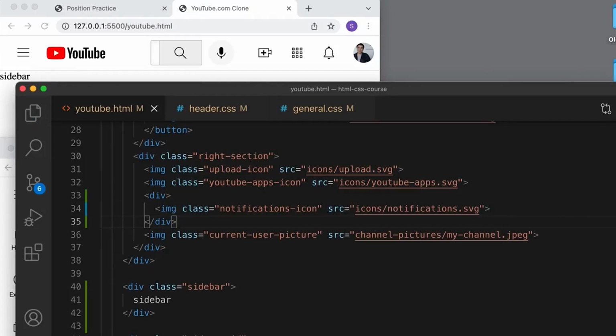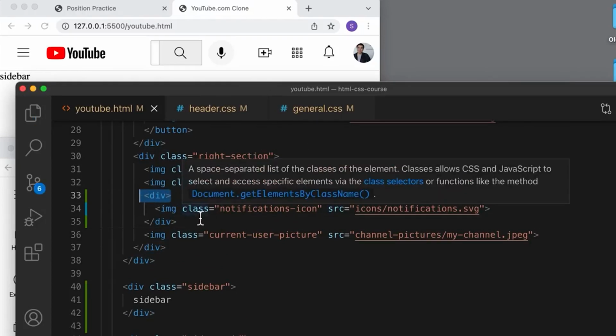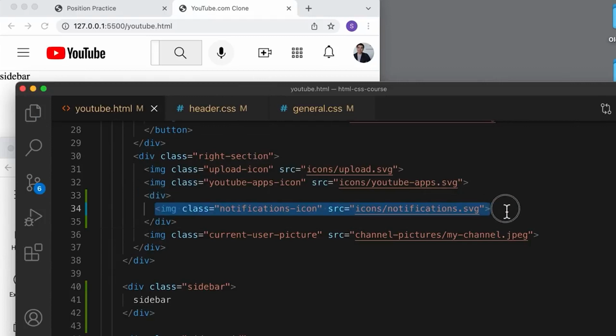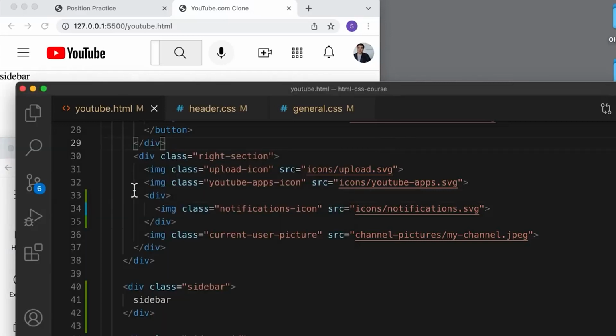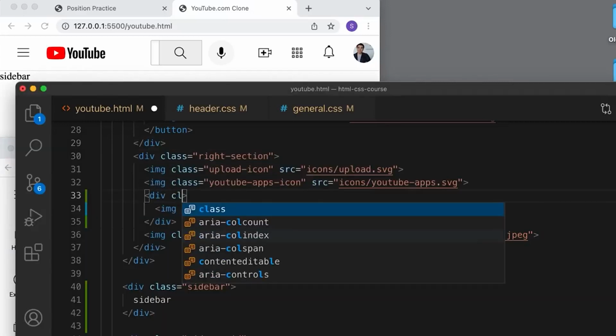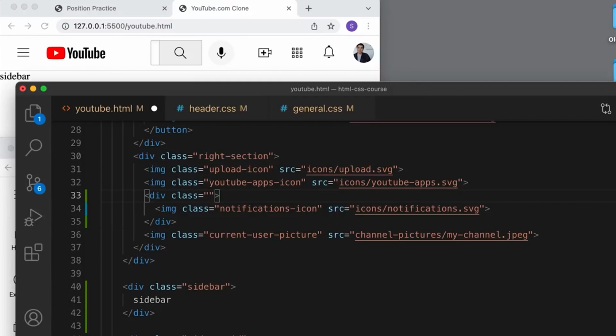So remember that the div just creates a box around whatever's inside. So it's not going to change the appearance of this image. However, by creating this div, we can now make this position relative. And that's going to help us add stuff to the top right corner. So let's give this div a class so that we can style it later. Let's call it notifications-icon-container.